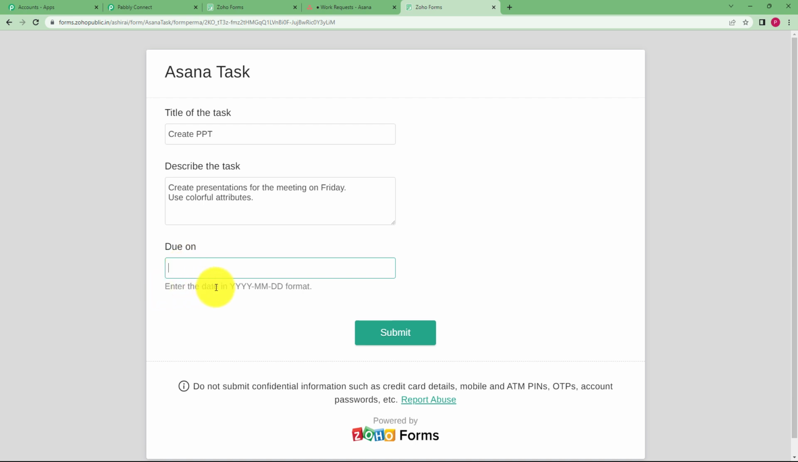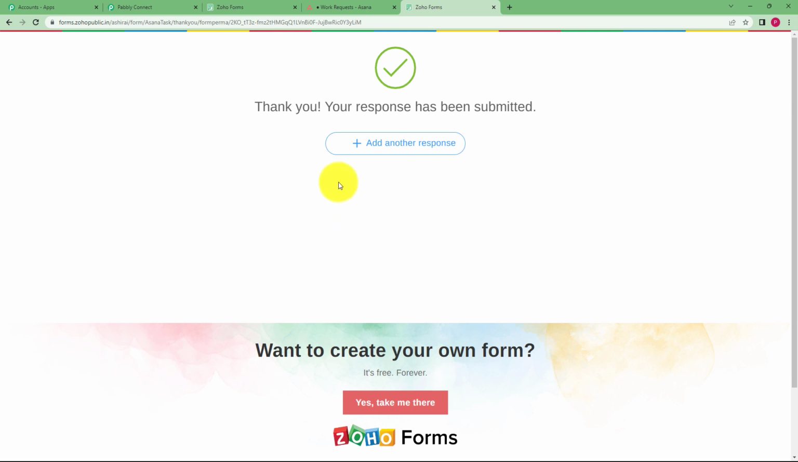So you can see, enter the date in this format that's given to you. So let us enter the year first, hyphen, then we have the month, and then hyphen, and then we have the date, that is going to be 1. Okay, once this is done, click on submit and now you have submitted the form.